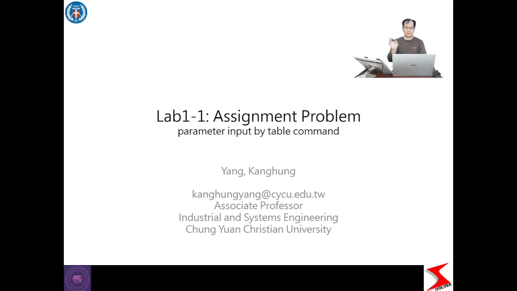Hi class, today we'll do the lab for assignment problem. There are two parts in this lab. The basic difference between these two parts is we use different ways to input two-dimension parameters into our GAMS model. In this lab, we use the table command.